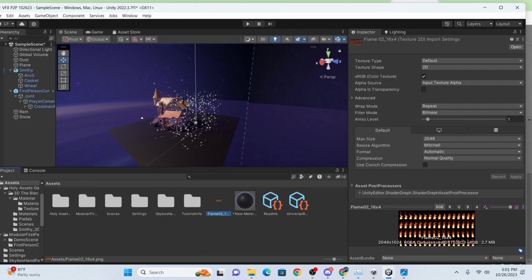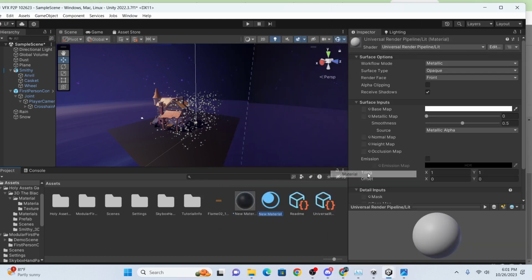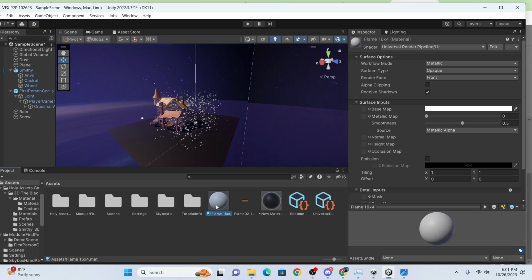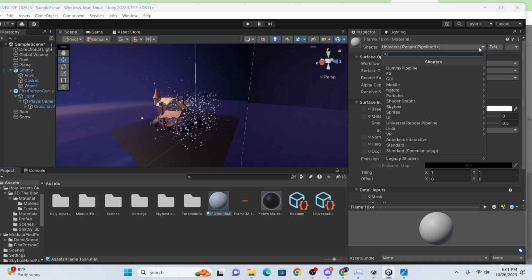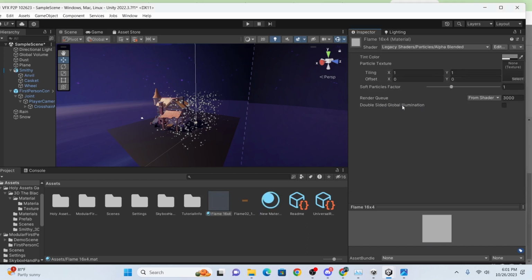What we are going to do first is create a material for this texture to go on. So I will just right click in my assets area, click create, and then go down to material. I'll name this material flame, and this is, I think, 16x4. For the shader, you want to make sure that the shader isn't actually like an actual material. We want it to be a texture material. So you can go into the particles, wherever that is, and then a lot of these work. Some people like to use additive. I'm just going to use alpha blended.